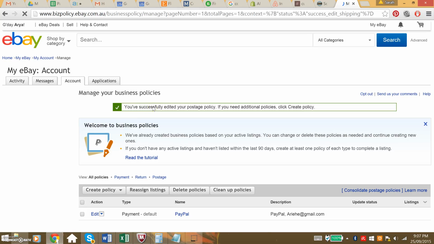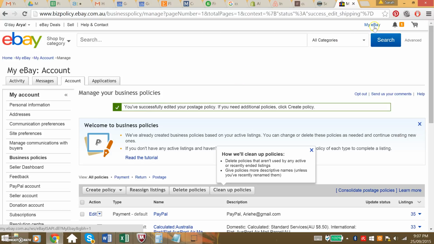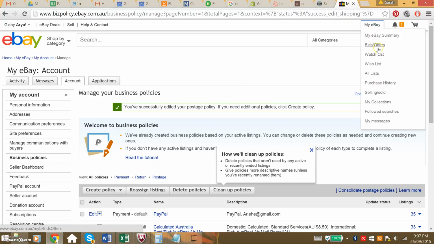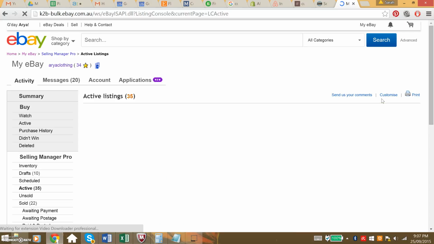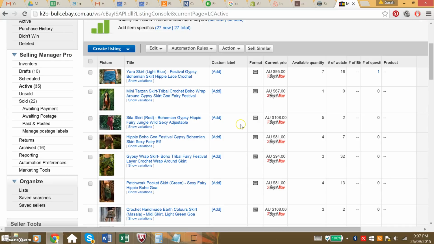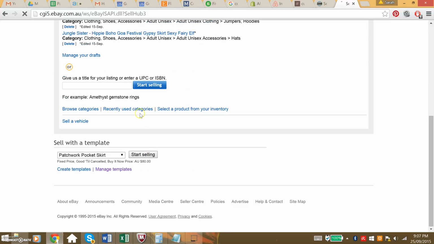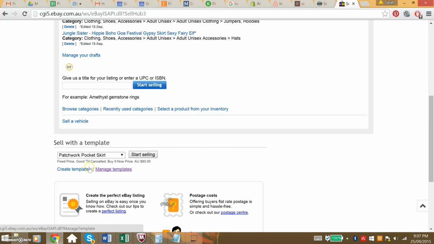Cool. Now we've got all the things to apply, and we'll go to My eBay, and we will go to selling and sold and start making a listing template, which is what I'd like to do first. So create listing, single listing. First we're going to make a template and then we're going to use it, okay? So let's go ahead and create a template.